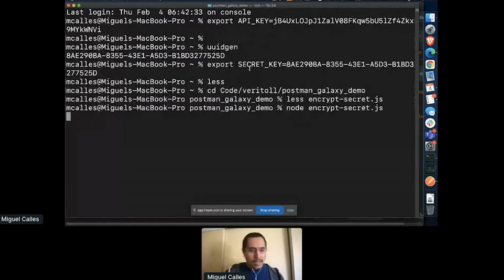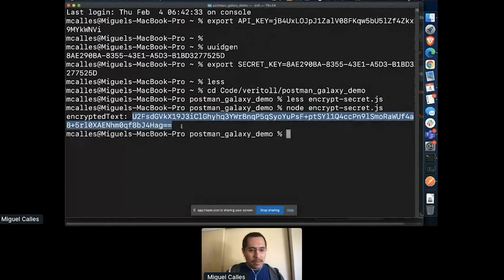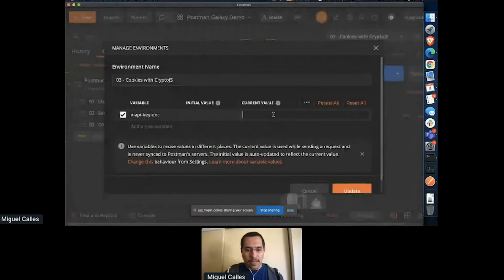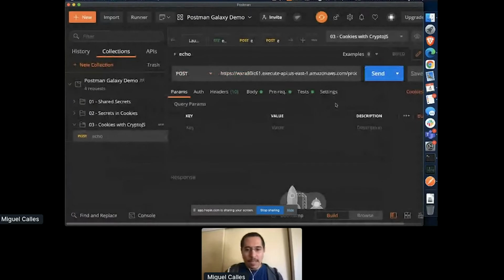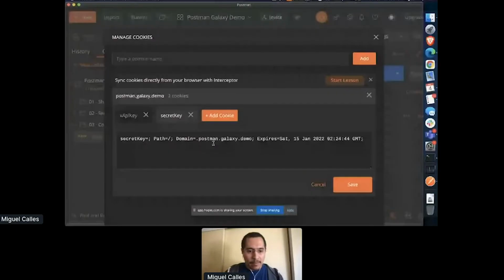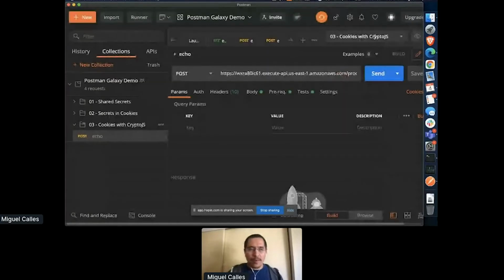Now let's encrypt it. It's logged the encrypted value into the console. Now let's add that encrypted value into the environment. Now let's store the secret key, which is that UUID, as the cookie. And now we have the secret key as the cookie value. So we're avoiding the possibility of that secret key ever getting synced to the cloud.